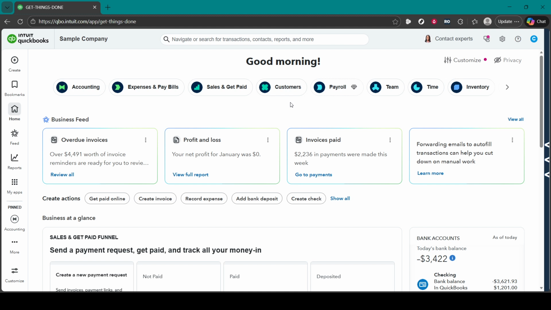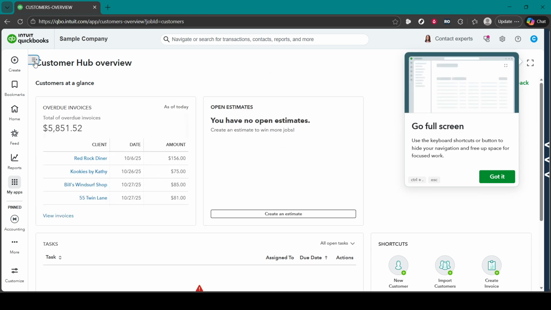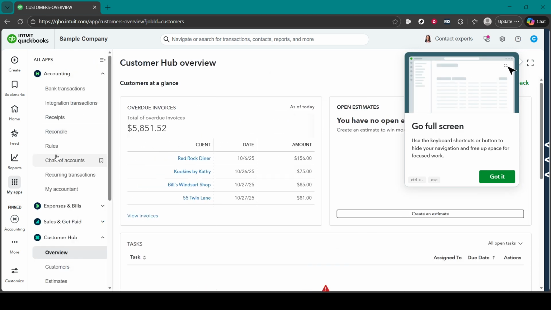Once you're in, head to the Customers area. Depending on your layout, you'll find it on the left menu, often under Sales, then Customers. That takes you to your full customer list.